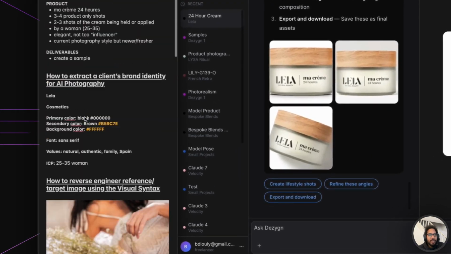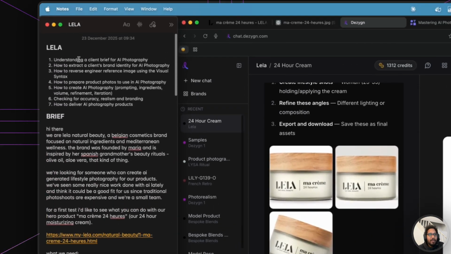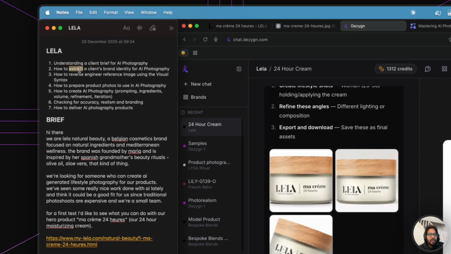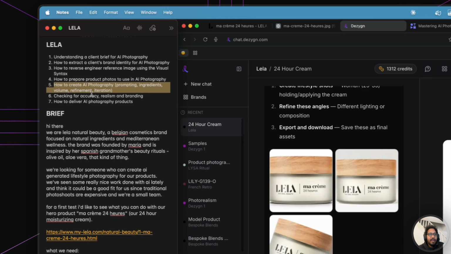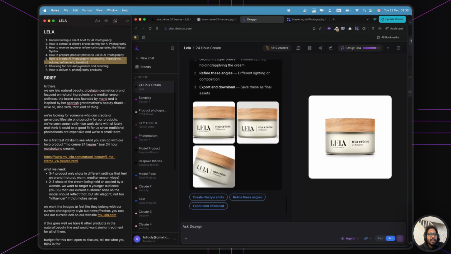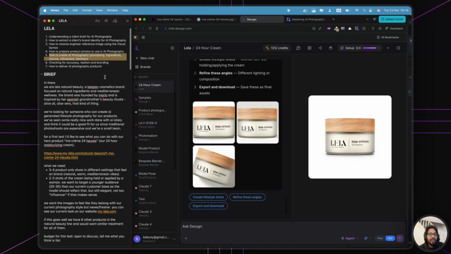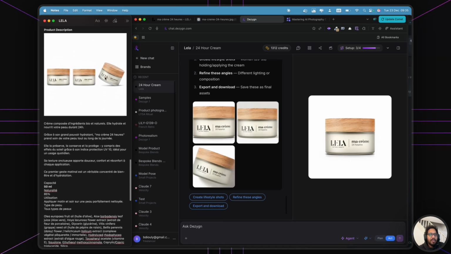So, what we did so far. We understood the client brief, we extracted the brand identity, we reverse engineered reference images using the visual syntax, we prepared the product photo to use in AI photography, and now we're going to create the AI photography, and then we're going to check for accuracy, realism, and branding, and probably I'll talk a bit about how to deliver AI photography products. Okay, so let's go ahead.